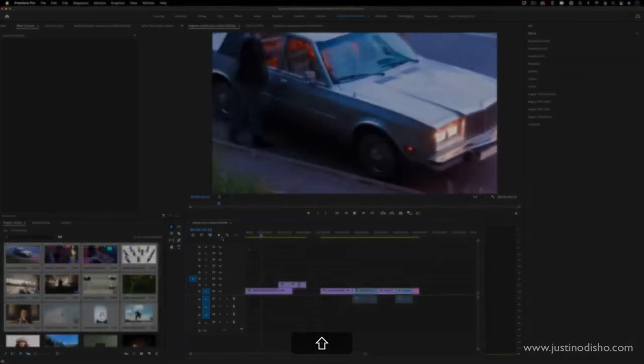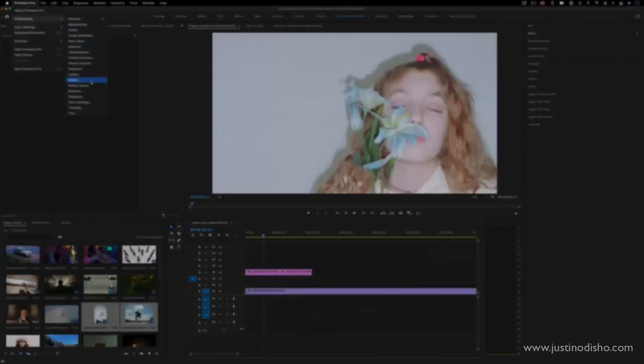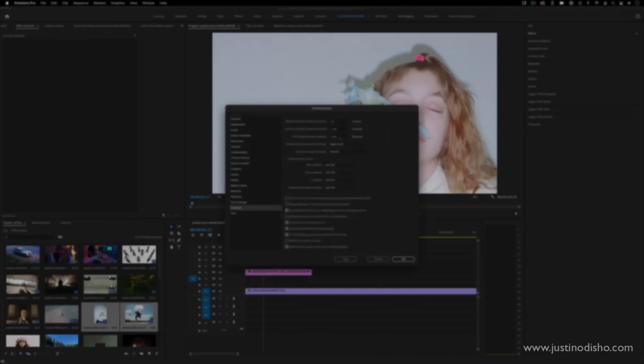In the next part of this video, we're going to be learning more tips about working with the timeline, editing clips, and all the different preferences and shortcuts available in Premiere Pro.